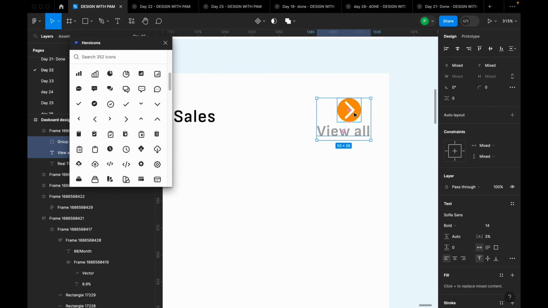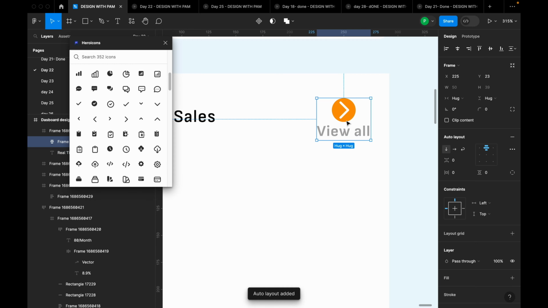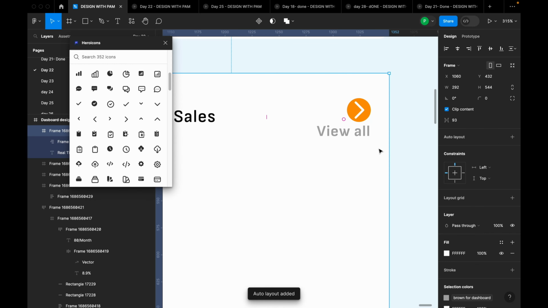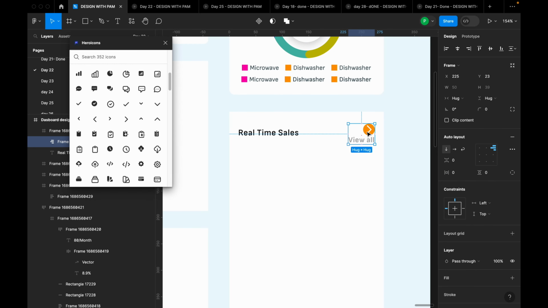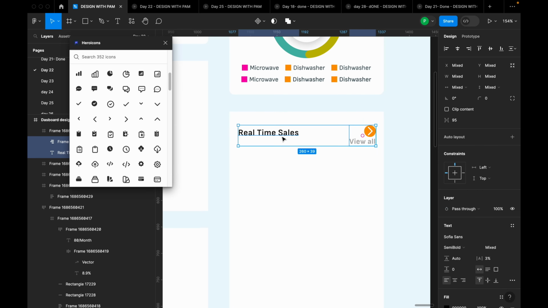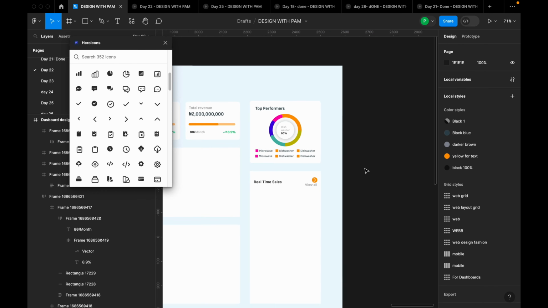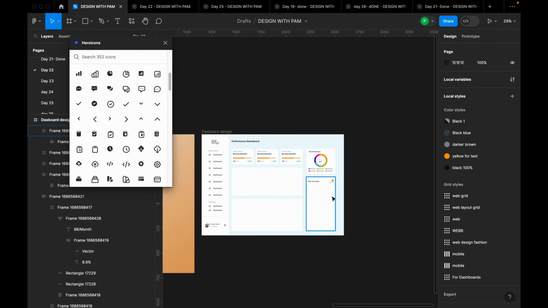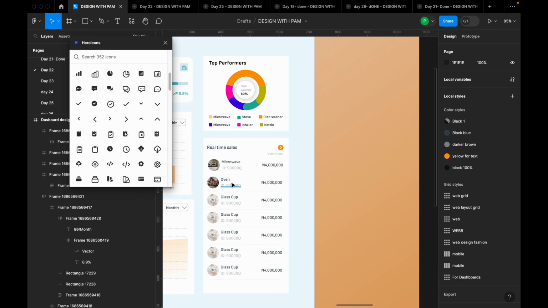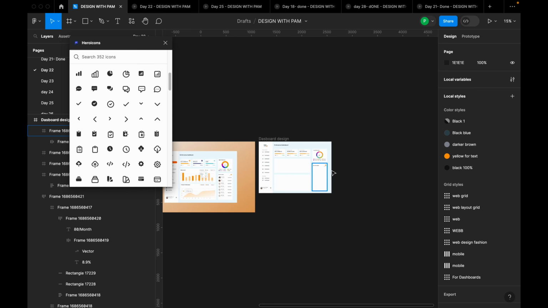Right, so what I'm going to do is create an auto layout with these two. Put this one here. Click on this, put this one here and create an auto layout. I like being that detailed. So the next thing we have is name and ID, and we have amount.